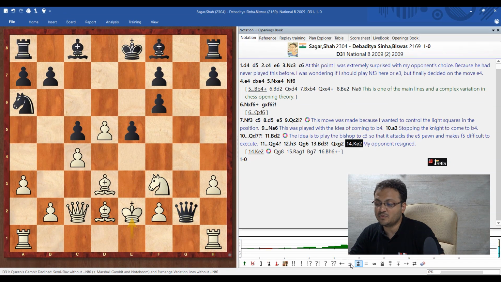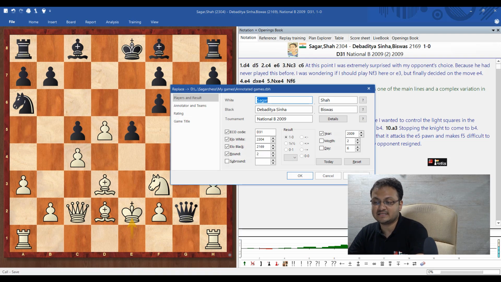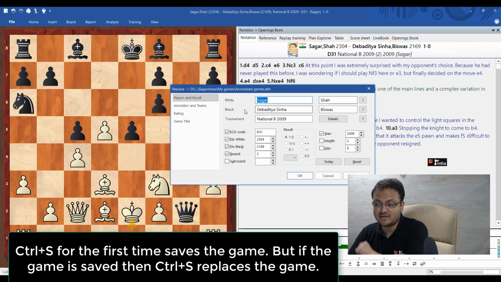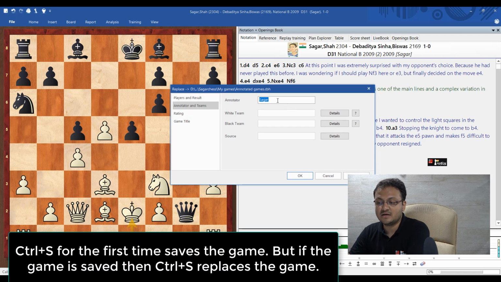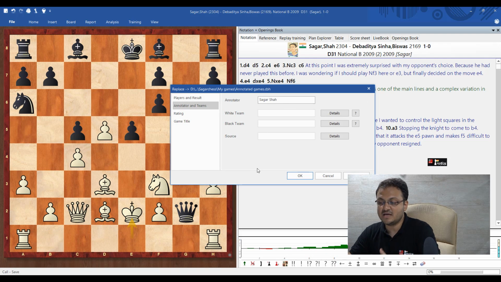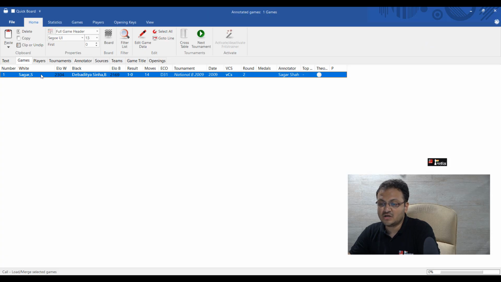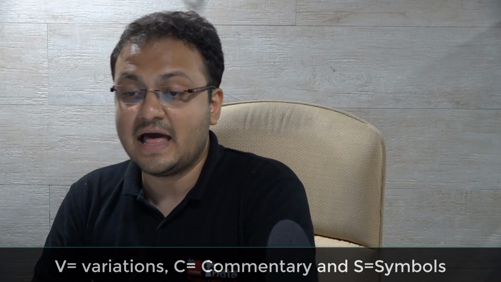Also after king e2 I'm going to put plus minus, and this is how you see over here I have beautifully annotated my game. I'm going to press Ctrl plus S now, so it asks me should I replace the game, and I say okay, I'm happy with you replacing. I can also press Ctrl S, by the way, and there is an annotator plus teams button here. I can write the name of the annotator. It's me, Sagar Shah. So you can see the name of the annotator coming here. When I close this, you will be able to see that the game here now has a VCS mark over here. And that is how, my dear friends, you analyze and annotate a game in ChessBase 15.